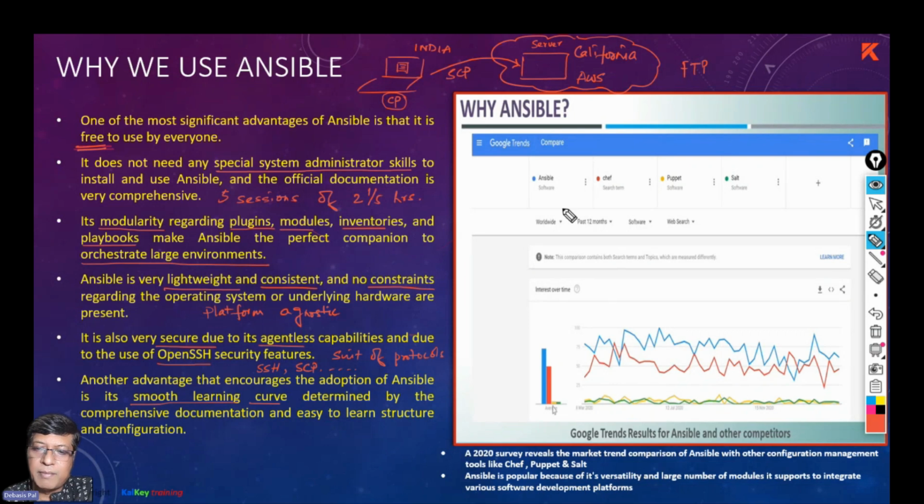Here there is a diagram from 2020 when a survey was done. The survey was done not by me or Kalkey. It was done by Google. And when was Ansible taken over by Red Hat? It was in 2015. Within the 5 years of its adoption with Red Hat, it has moved to the first position.